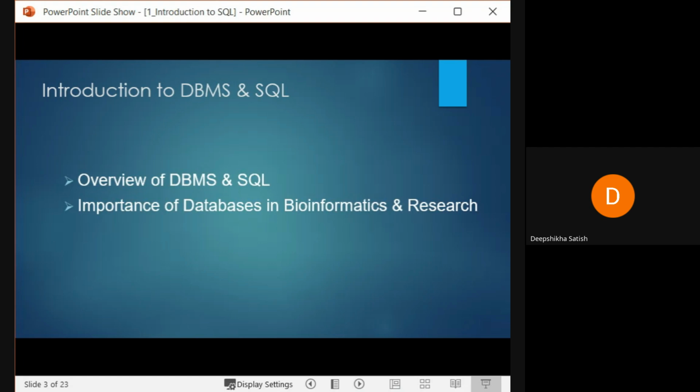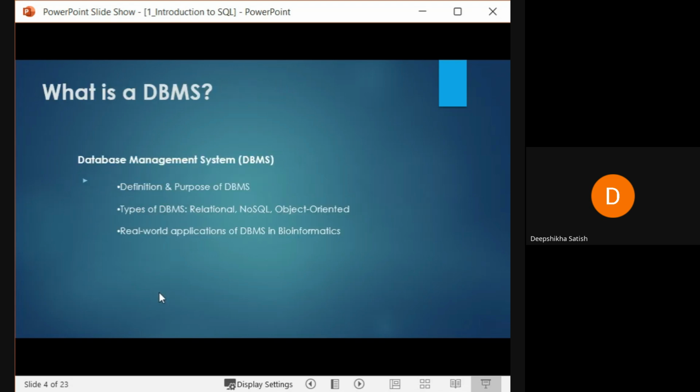For example, find all the genes which are related to breast cancer. Or retrieve the protein sequence for any specific mutation, or filter the patients with any specific genetic marker. All of that we can find with the help of an SQL query. Okay, this is the thing.